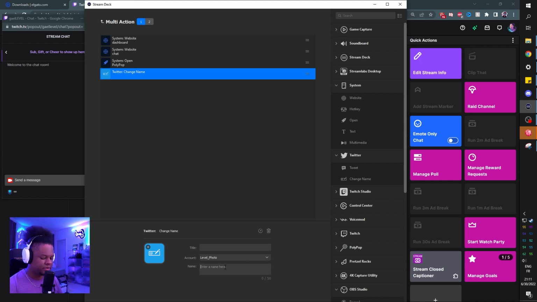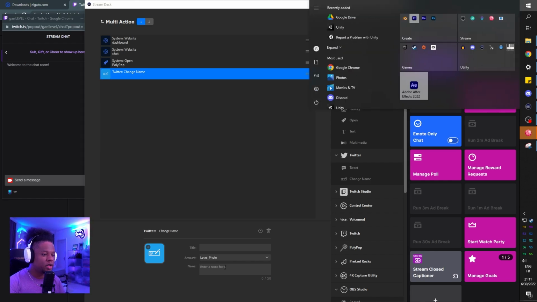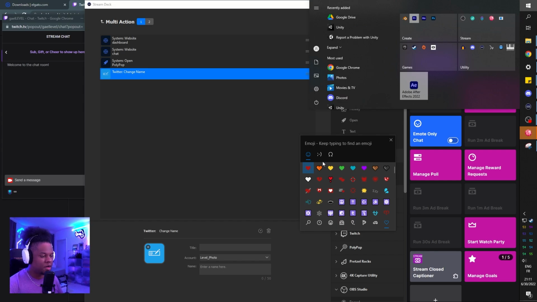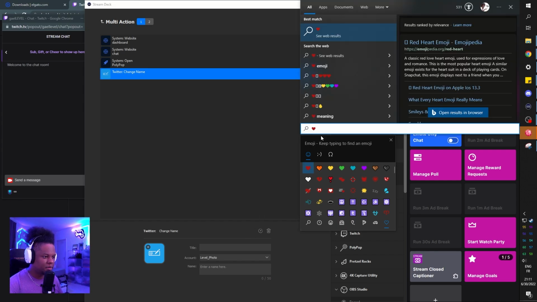And if you want easy access to emojis, you can press Windows + period. Boom. You have access to emojis. And oops, there we go.